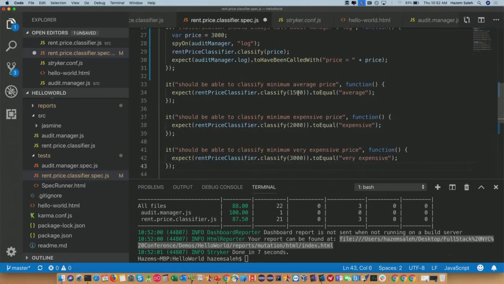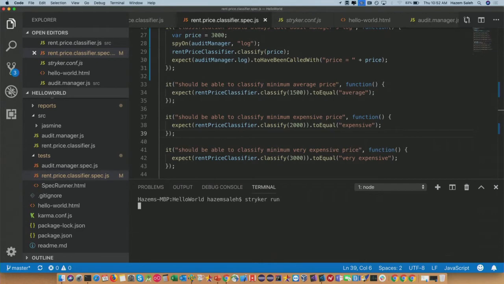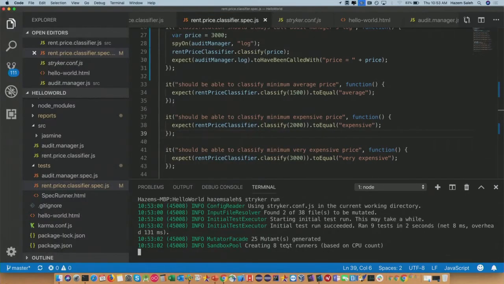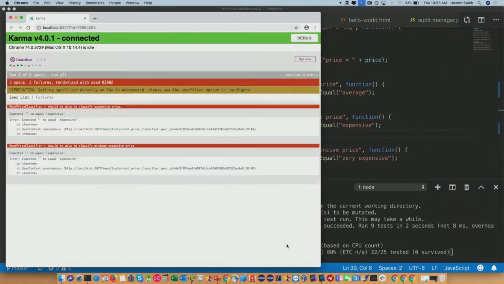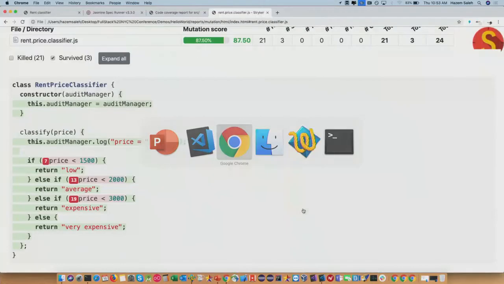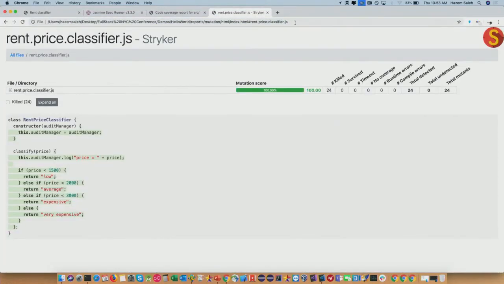So here we validate the boundary condition. If we have 1,500, it will be average. If we have 2,000, it will be expensive. And if it is 3,000, it will be very expensive. Let's save and rerun. As we see now, we are really covered.